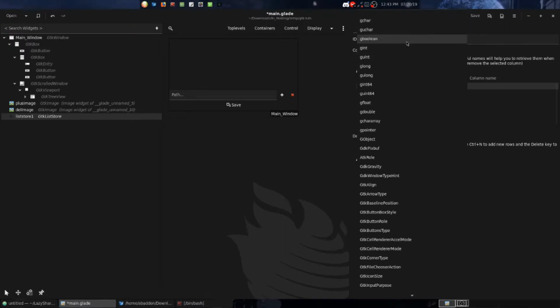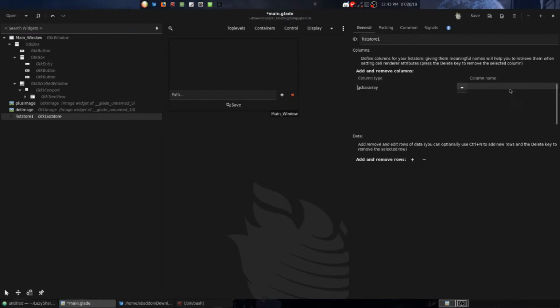But there are other ones like gboolean, gint, glong, floats, doubles, and certain other items or widgets like GTK icon size, file chooser action, all these options. But we're going to do gchar array, which is basically a string. And from there, we're just going to give the column name just a list, okay? And from there, we're just going to save it. Then save this graphical interface.